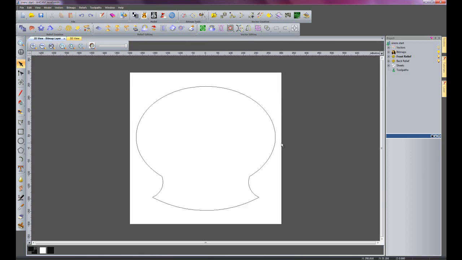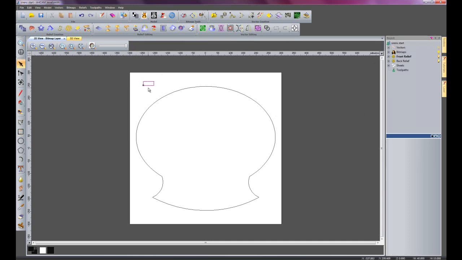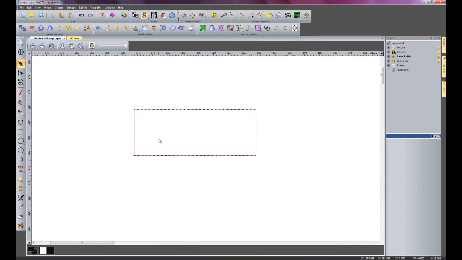Here you can see I've created a vector for the outside of my sign base, and I'm just going to create a profile now. This is going to be used for the new contour blend tool, and I'll just show you that in a minute. So I'm just going to create a rectangle here. I'm going to change the width to 40 and the height to 15, and I'm just going to zoom in on this.